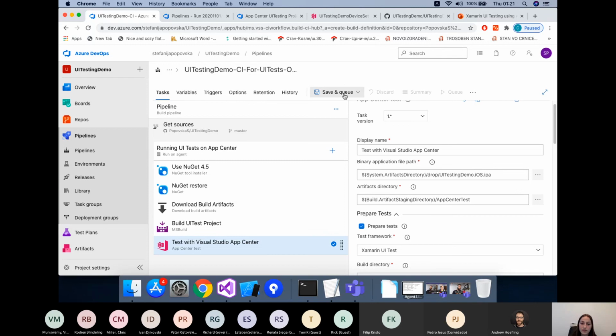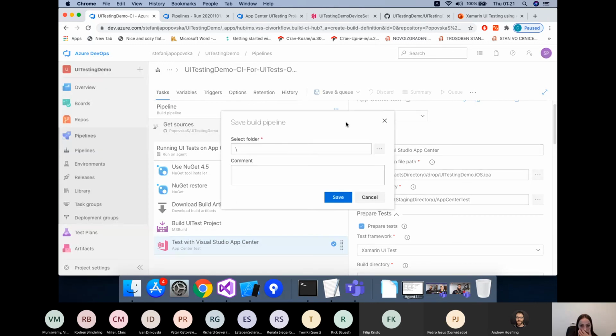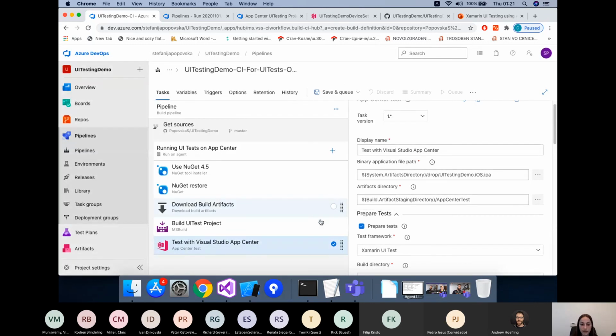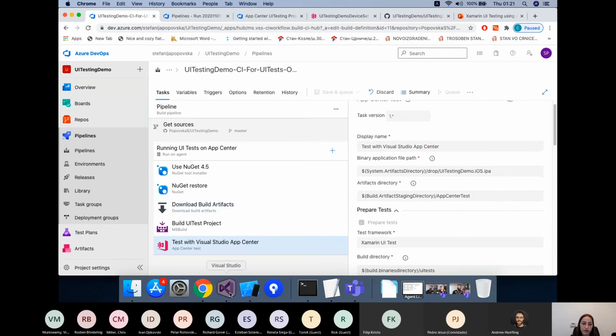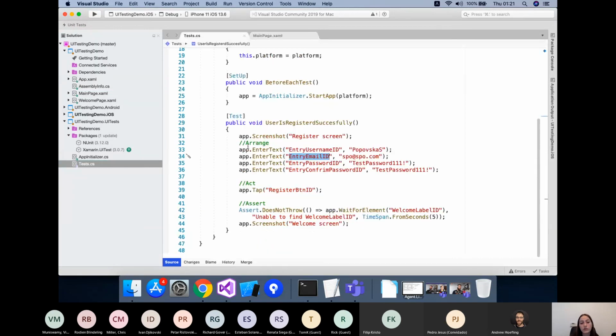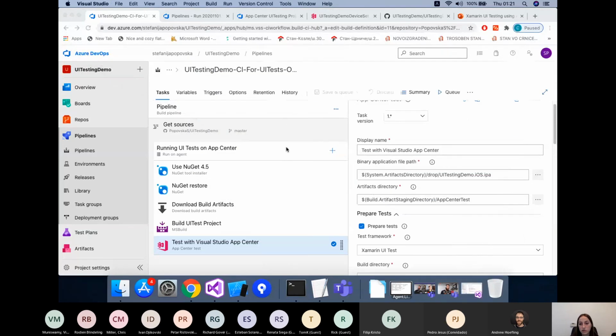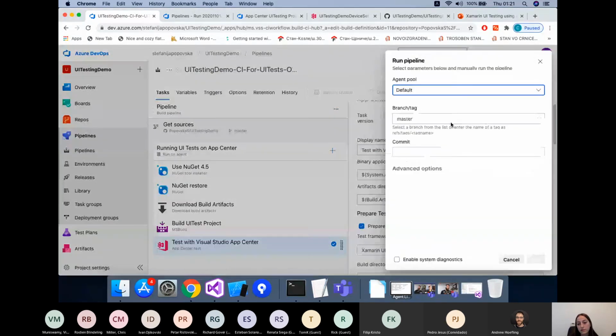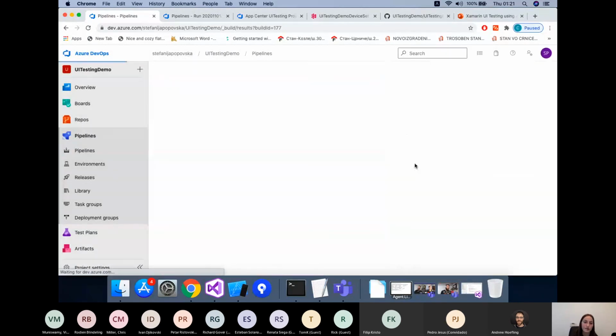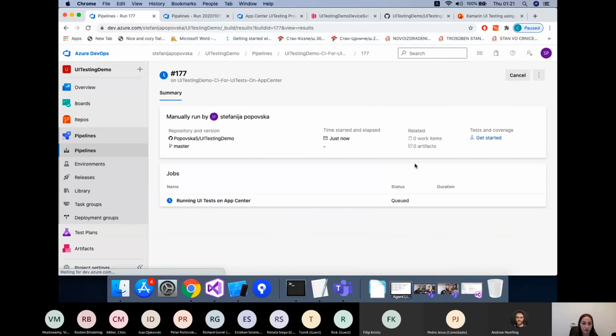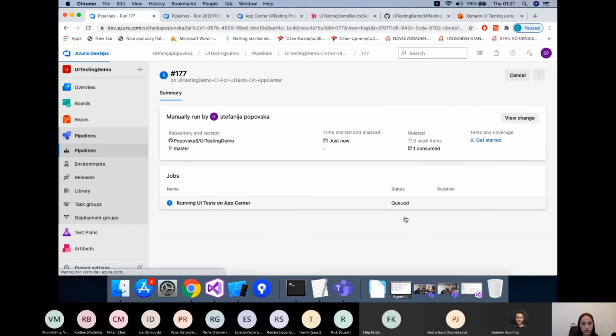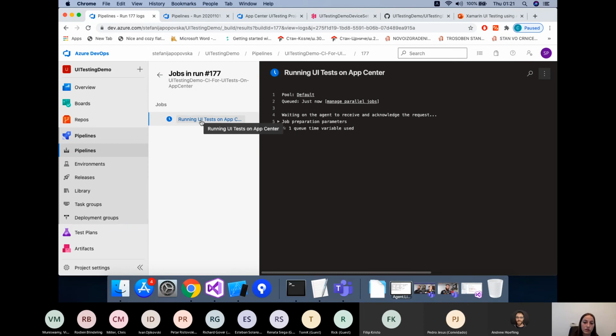So now I can save that and queue it to see my test for successful registration running on the App Center. Let's queue this one and see if we set everything properly inside this task. So this will appear right now, and okay, I will just wait for this to be initialized.